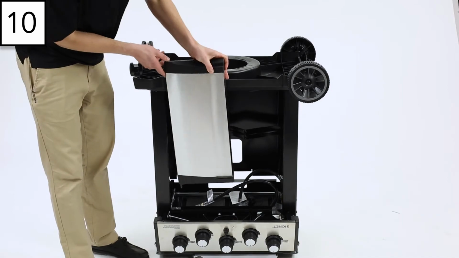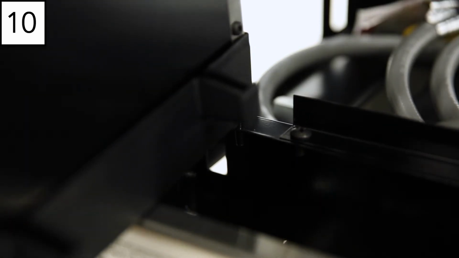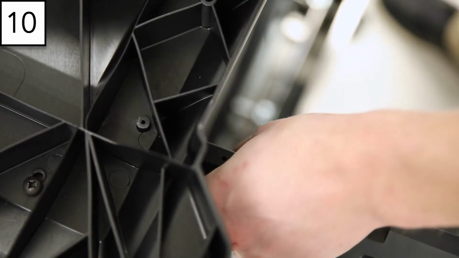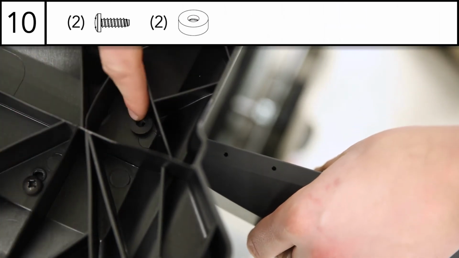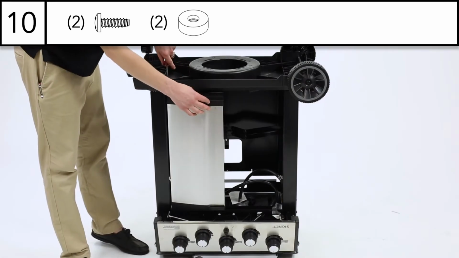Step 10. Install the doors in your grill. Insert the upper door pin into the opening and align the bottom pin with the hole on the base. Using the supplied spacer, secure the door in place by installing a screw into the bottom door pin. Do this for both doors.